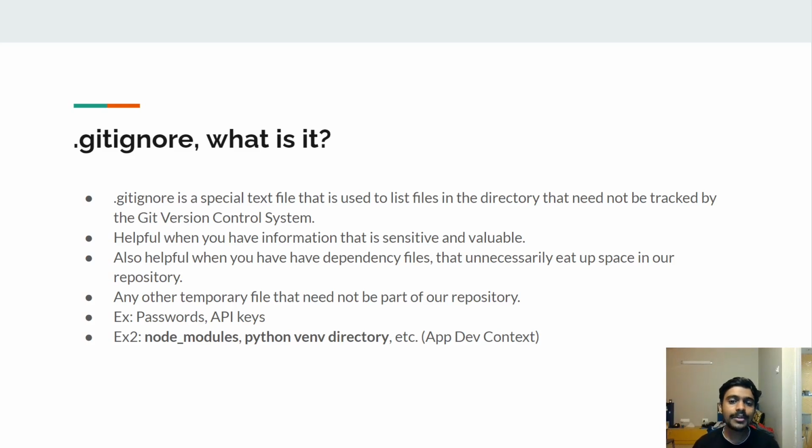It is also helpful when you have dependency files that will unnecessarily eat up your repository. What I mean by dependency files is something like node modules, Python virtual environments and whatnot. Now this is especially important for the students who are doing the app dev project, because especially the Python environment and node modules will take up a lot of space, and as we all know, the limit for file uploading is only 25 MB. So hence it is important that we eliminate all of these extra unnecessary files in order to keep the file size minimum.